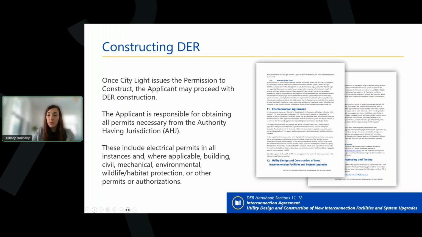Once CityLight issues the PTC, the applicant can construct their DER. The applicant is responsible for obtaining all permits necessary from the AHJ, which can include building, civil, mechanical, or other permits or authorizations. Next, we'll look at the final phase, DER project closeout.